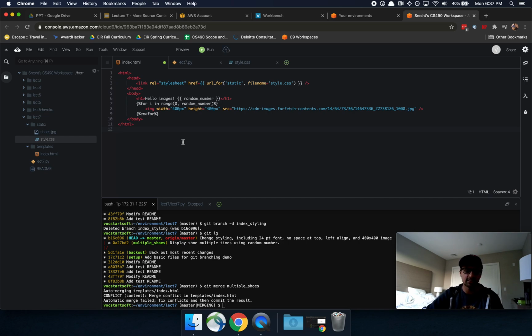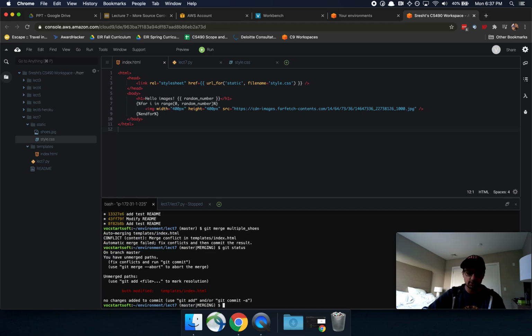So we're going to save this file. And now if you look up here at our branch, you see master merging. So this is really important. What we're going to do is do a git status.